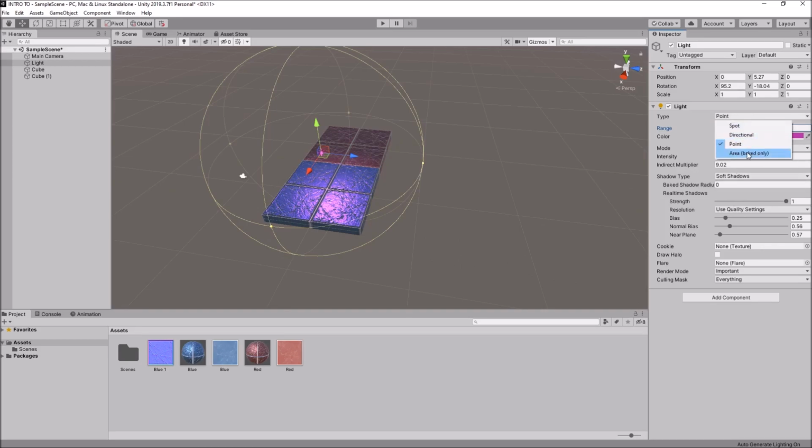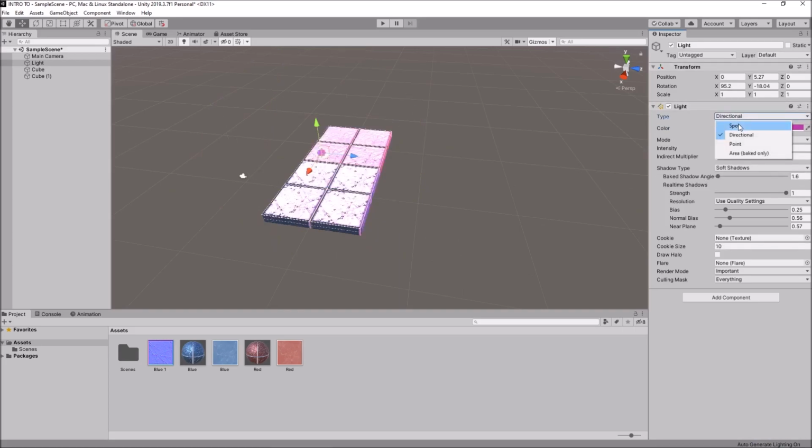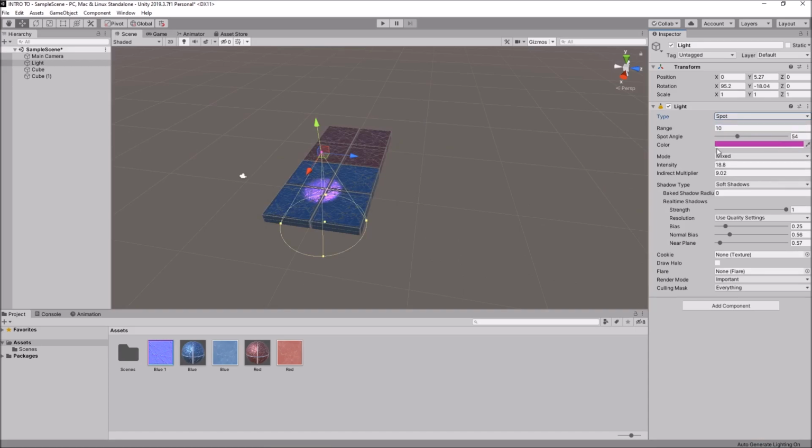Finally, we have area, and this is for baked light only. So if you're baking your light, you may want to have the area illuminated with the light. If not, I would suggest one of the other three. All options are generally the same with these, just a couple of different, specific, unique options for each light choice. So those are the 4 lights that you will more than likely use more than anything within your Unity scene.